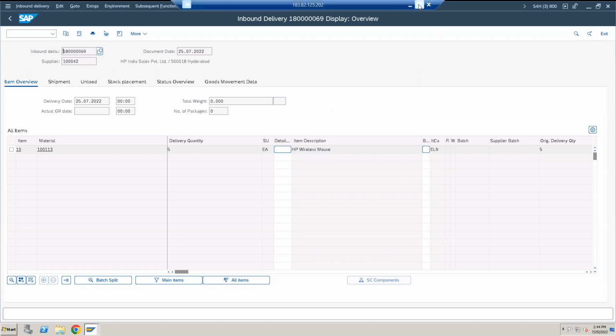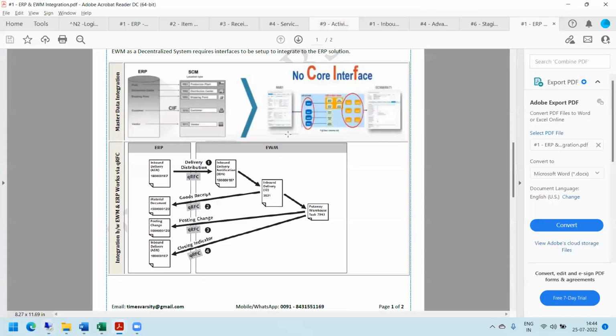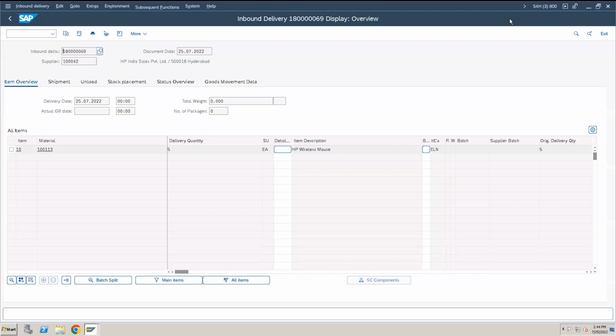So what will happen next? You should create an inbound delivery notification in case of a decentralized setup. In case of an embedded one, it will not create a notification, it directly creates the inbound delivery. All right, so this is what should happen. It means we need to open the EWM inbound delivery. But before we open it, let's check stock in EWM as well.